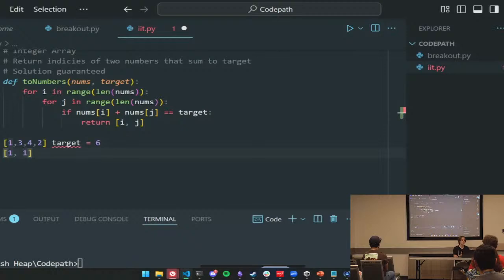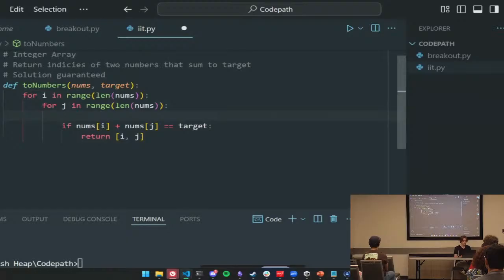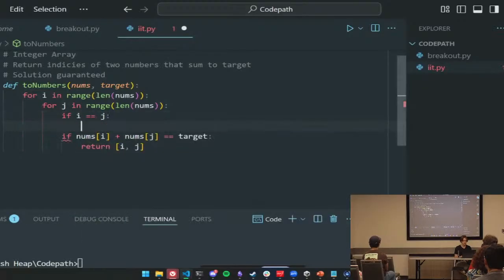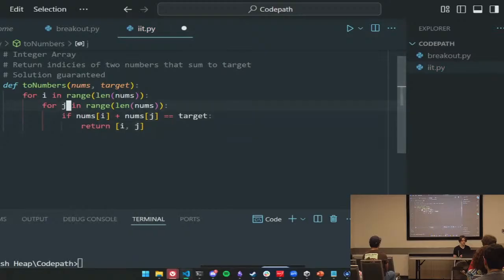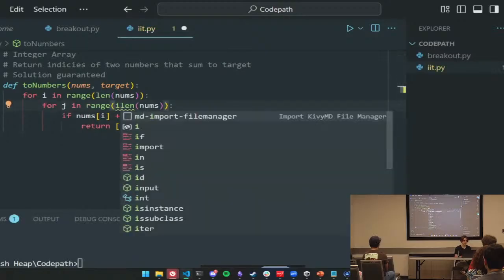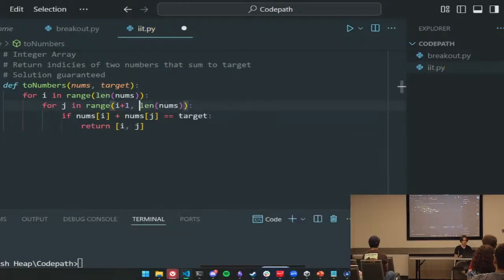So let's say we made this mistake, and the interviewer says, you can't use the same index twice, right? Okay. Well, there are a few things you could do. You could say, if i is equal to j, continue, right? That would work. You can maybe impress them a bit by saying, starting j at i plus 1 and going to the length of nums.